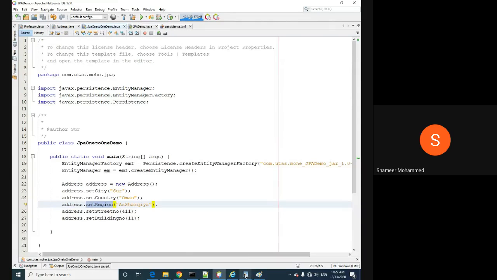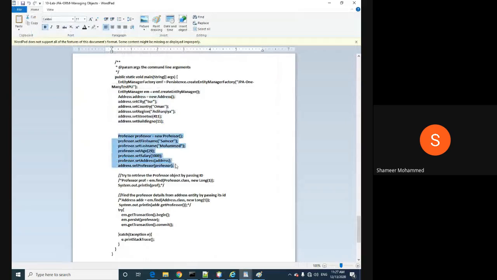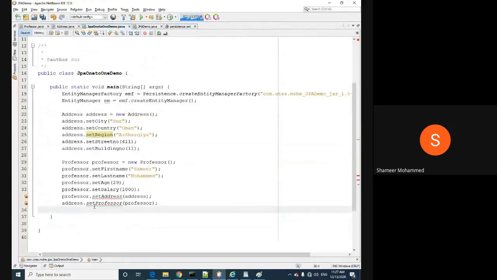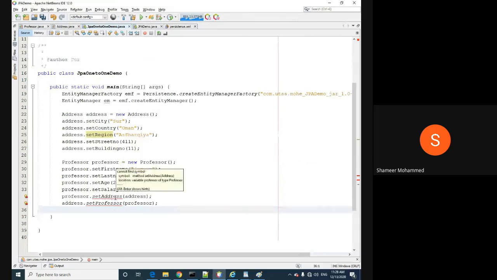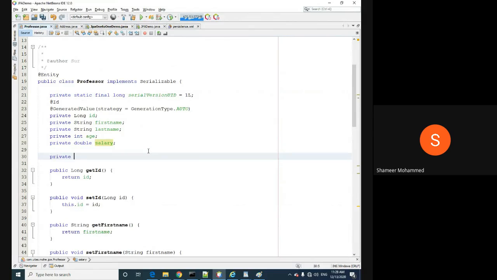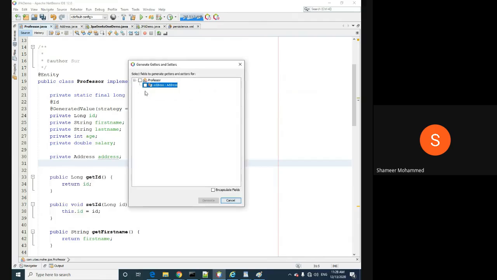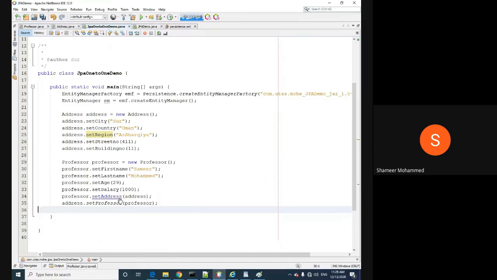Now other values for professor. So now create the object professor. Set the values. Set address. What is the professor where? Okay, so here set address means I have to create, in the professor class, private Address address. Create the getter and setter for this one. Okay, so now that is gone.